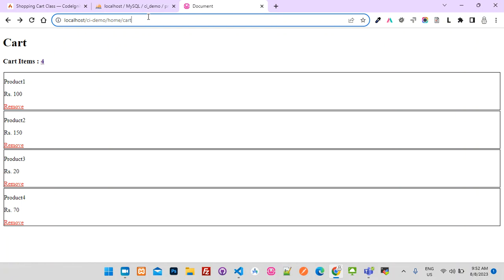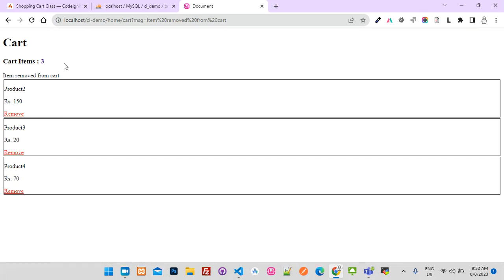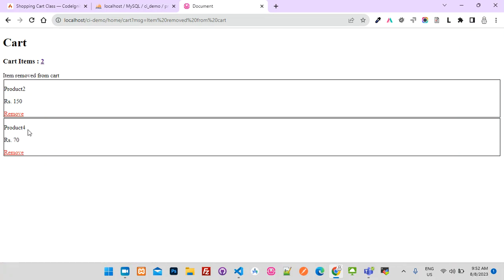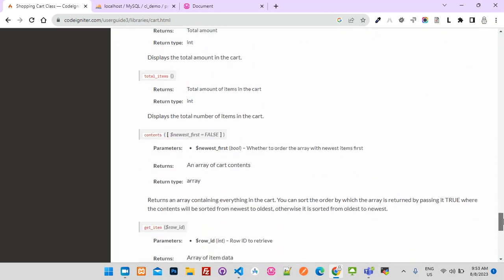So this is the cart list. We have four items. Going to remove the first one. You can see it is removed and the message is showing item removed from the cart. Now going to remove the third item. You can see it is removed. We have only two items. So this way guys you can create your own shopping cart with the help of codeigniter cart library, and this way you can implement all the features of this cart library.